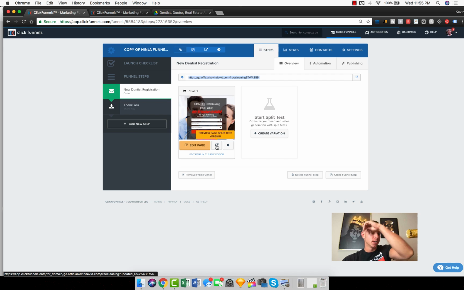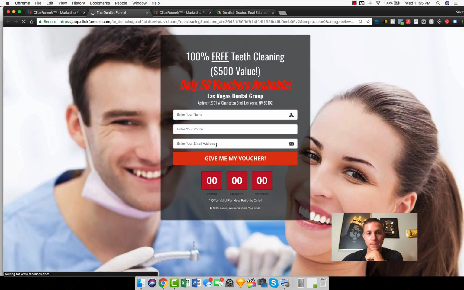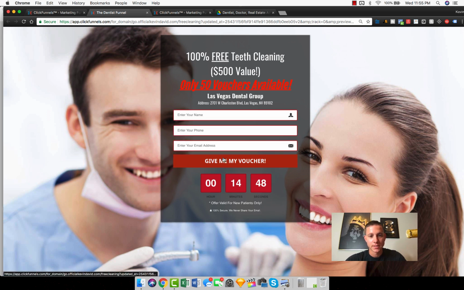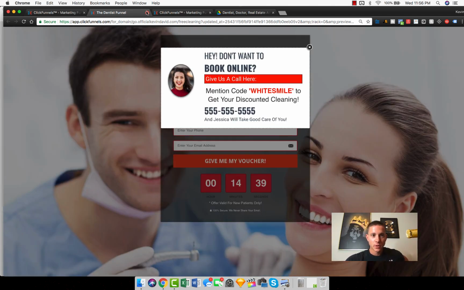Let's actually look at what's happening in this funnel really quickly. We see that 100% free teeth cleaning. We have a countdown timer here. We have a text entry for their name, a text entry for their phone number, and a text entry for their email address, right? If we try to submit it, it doesn't work. If we try to submit it with just this, it doesn't work. It makes you enter these things so that they give all the information.